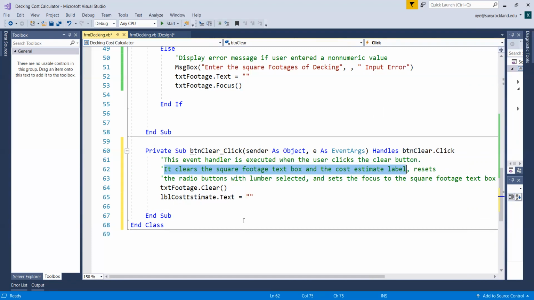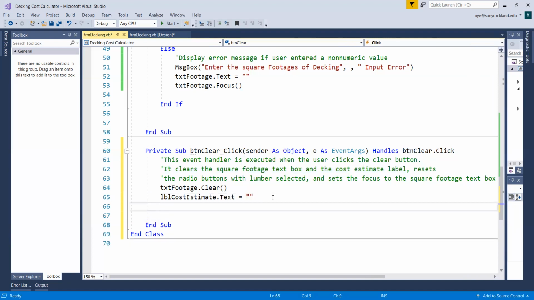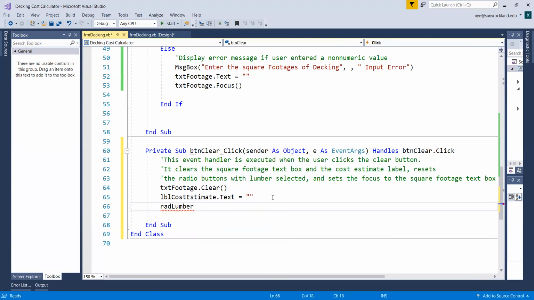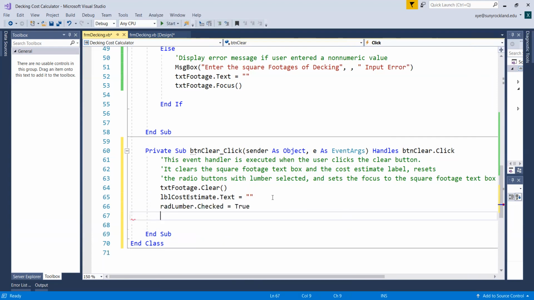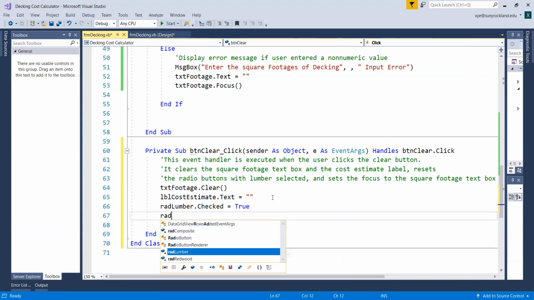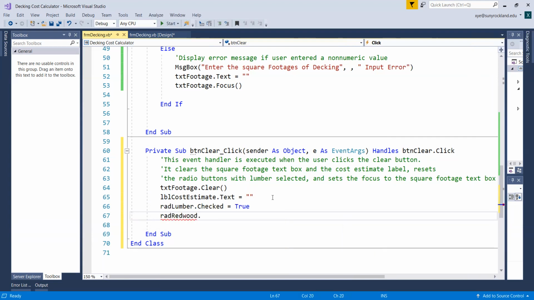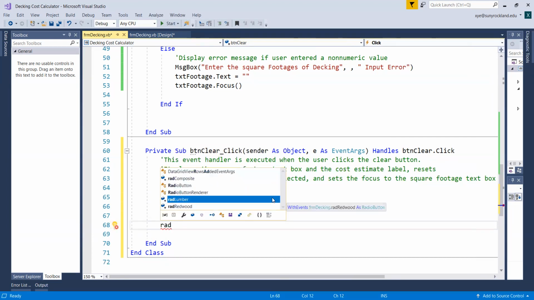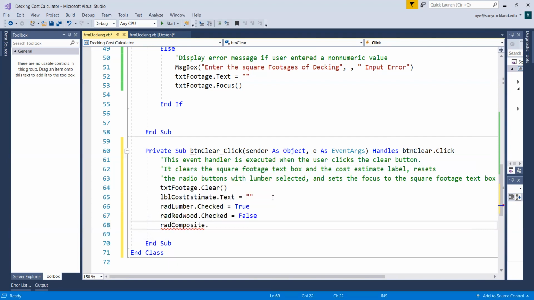Redwood and everything else, the other one, common site, dot checked false. So reset that: red number dot checked equal to true. Then redwood dot checked equal to false. Same idea. Red composite dot checked equal to false.